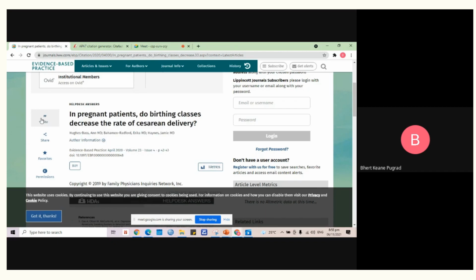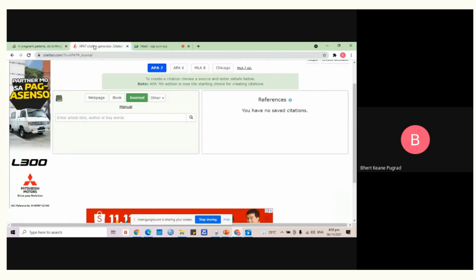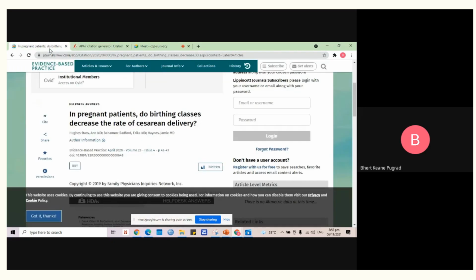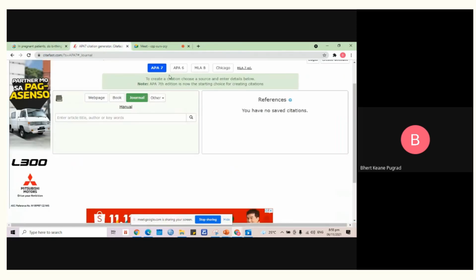Okay? But if you want also to use your citation generators, just go to www.citefast.com at ganito po yung kanyang interface. Okay? So you just need to copy the title of the article. Tapos, you need to set the interface of Citefast kung APA 7, 6, or MLA kasi marami pang other citation ways, different formats of citing a reference. And then, we need to select if it is a web page, book, or a journal.